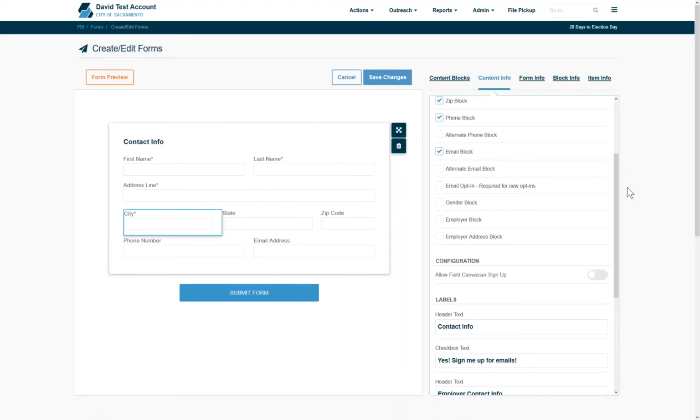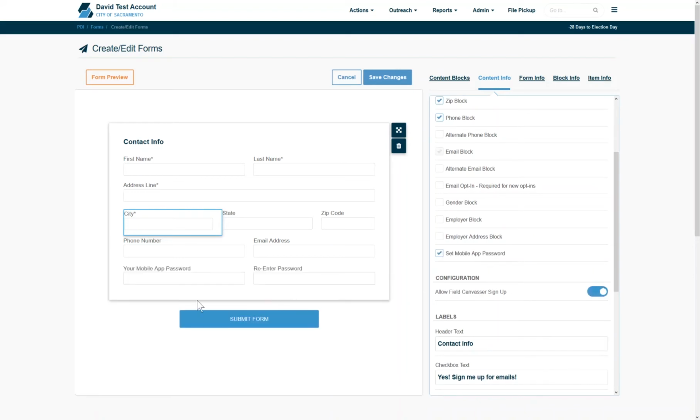The Contact Fields block also allows individuals to sign up for the mobile canvassing app. If you would like to enable this functionality, activate the Allow Field Canvasser Sign Up button here. This will then allow that user to enter in their mobile app password that they'll use to log into the app.